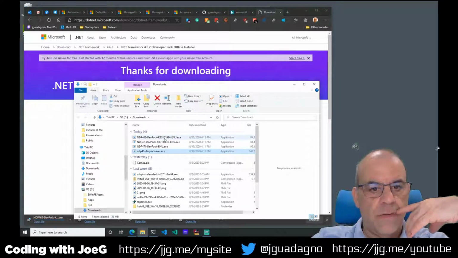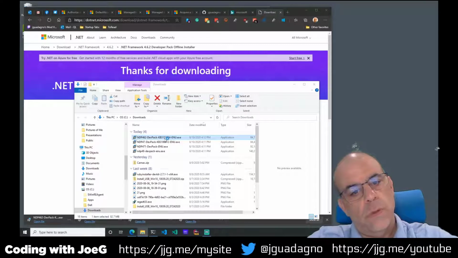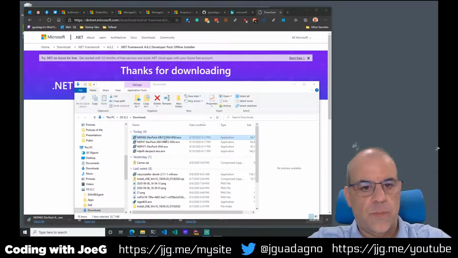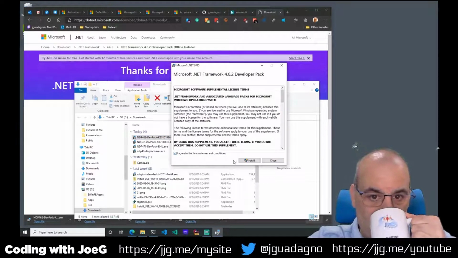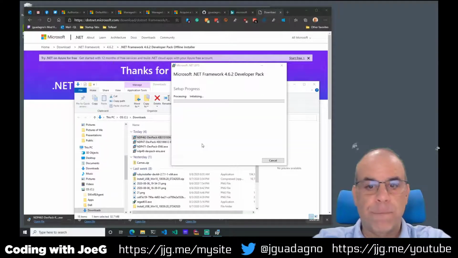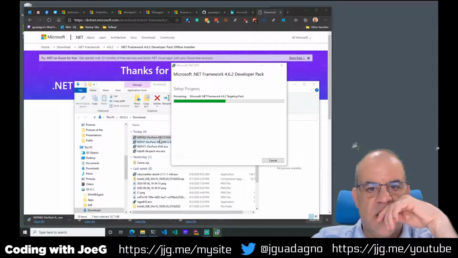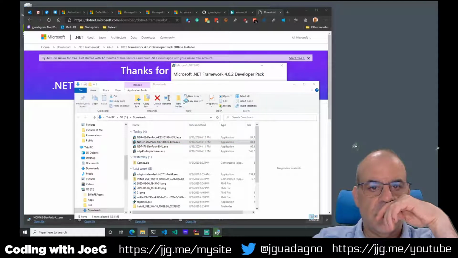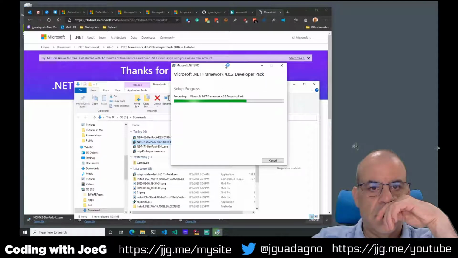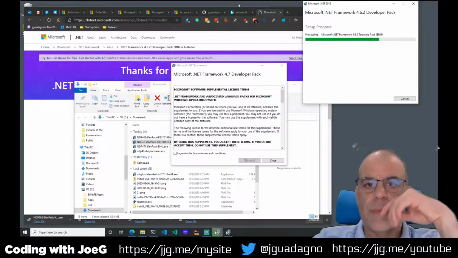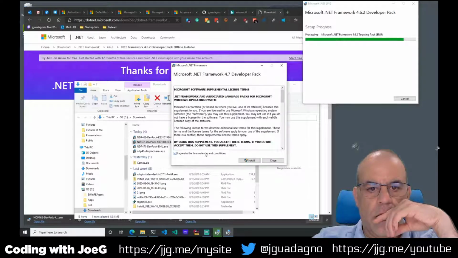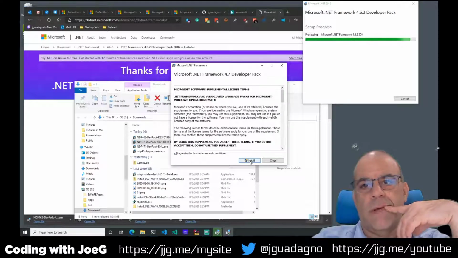And let's start with 4.6.2. I speed read that entire thing. Up the next one. Don't click install until that one's done. Good thing is, I don't think any of these require a reboot.